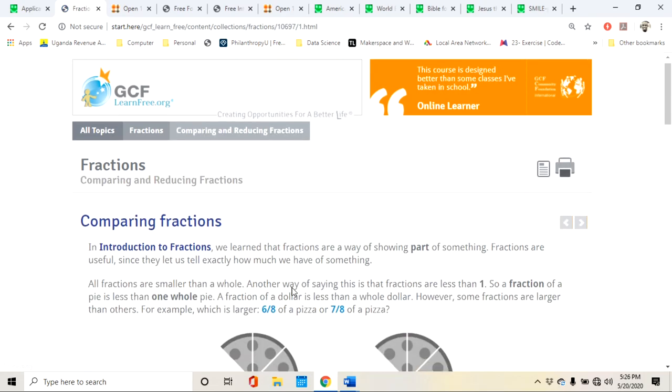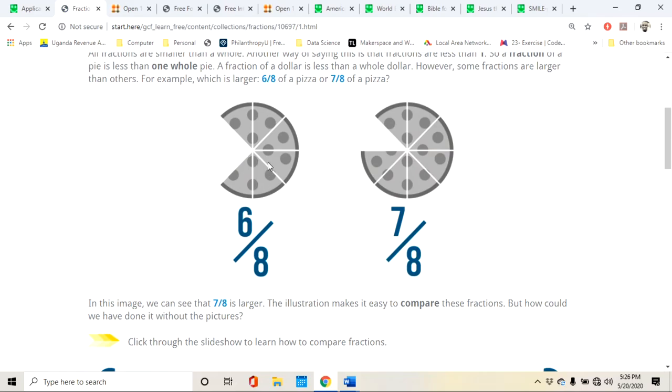And then let's check on fraction. Comparing fractions, let's see. See, like this, 6/8, 7/8. So these are daily things, that basic mathematics that we need to arm ourselves with, so that we are not cheated.